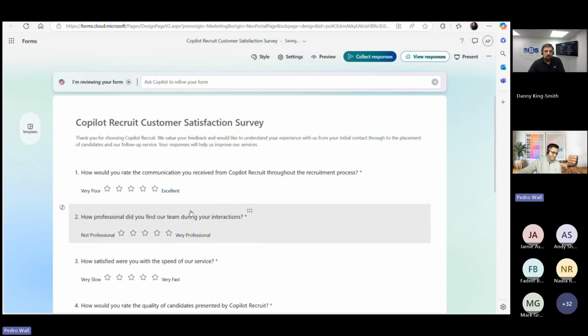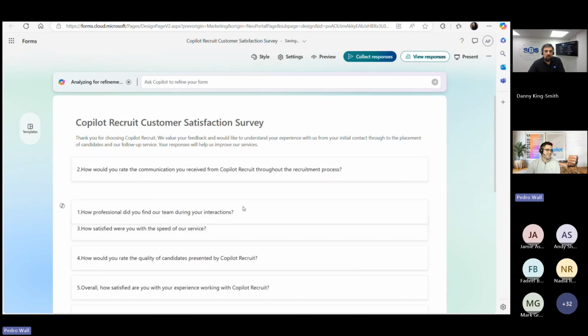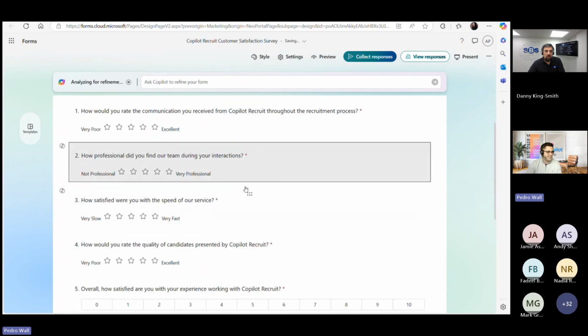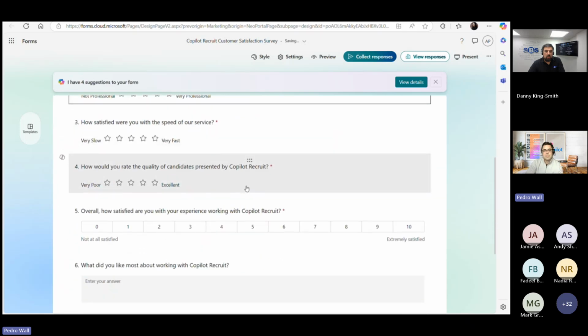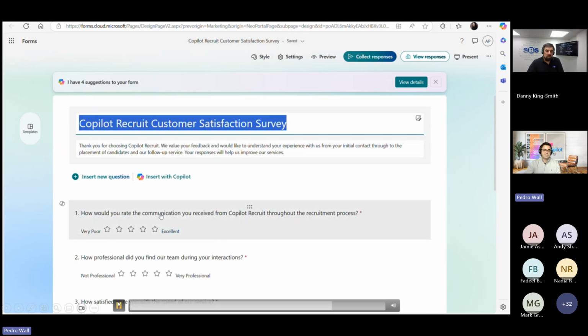Again, more of a marketing piece for those of you that want to use it, but very, very easy to use. You just type in a line, ask Copilot to create me that form, and it'll create it for you and give you some tips and tricks in order to be able to use it.